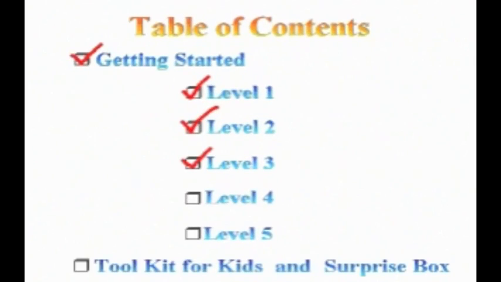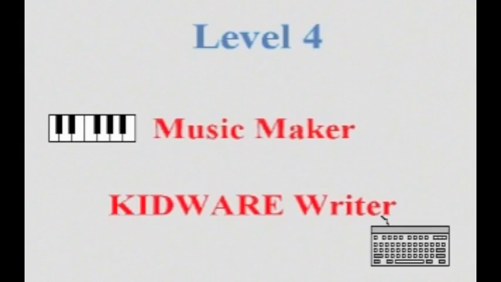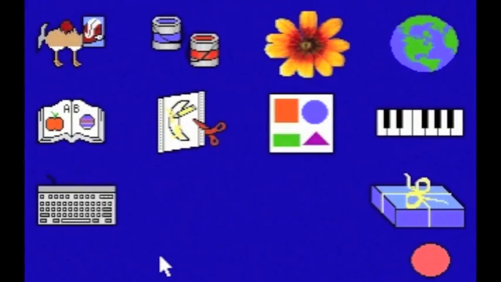Now that we've completed Level 3, let's go to the next section. Level 4. Level 4 includes Music Maker and KIDWARE Writer. Now we need to change to Level 4. Go into the Teacher Utilities and change the level on your own and return to the KIDWARE Program Selection screen. Level 4 adds Music Maker and KIDWARE Writer.